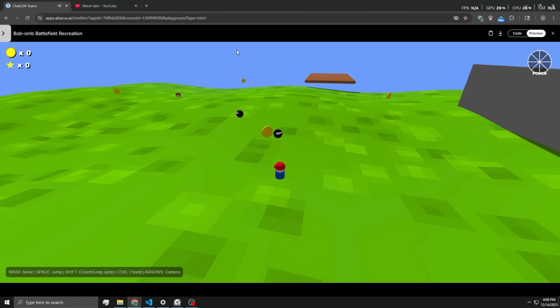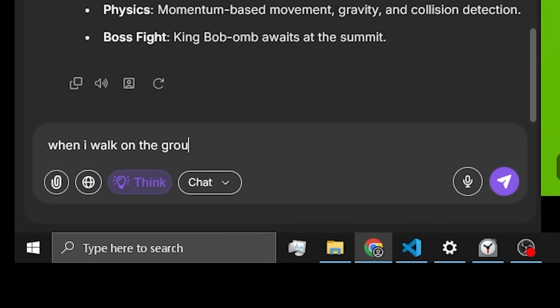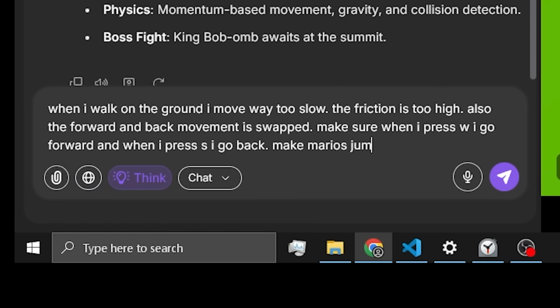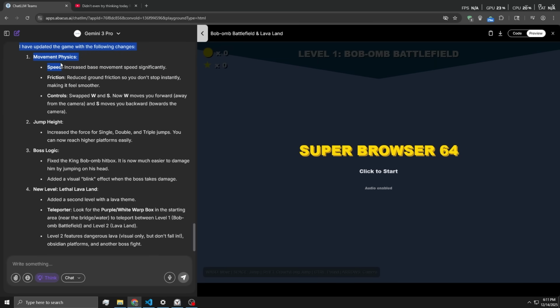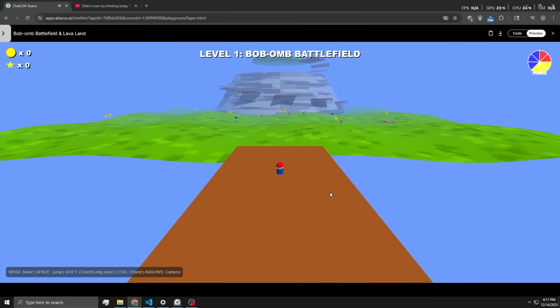Let's ask Gemini to make some more levels here. When I walk on the ground, I move way too slow. Make Mario's jump higher. Also, right now the boss is unkillable, so fix that and add another level. All right, it's made all the changes. Proper movement physics, jump height, boss logic, and a new level. Let's see how good it really is.